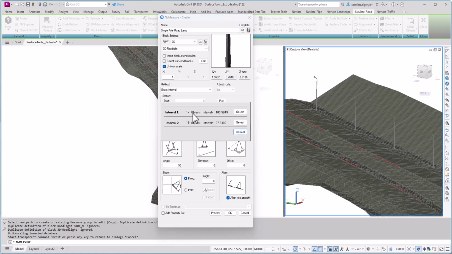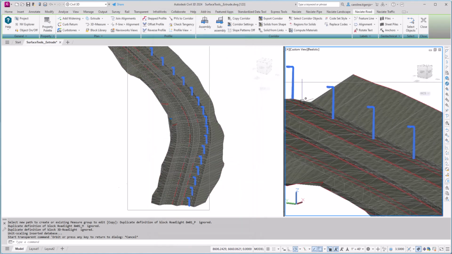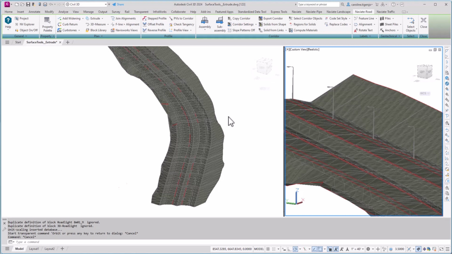spacing, and I can see that I need to have 103 and change to make sure that I get 17 objects. And when I now hit OK, we can see that I get a block in the end of this row that I have here.